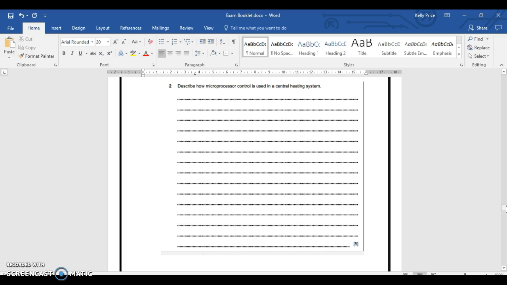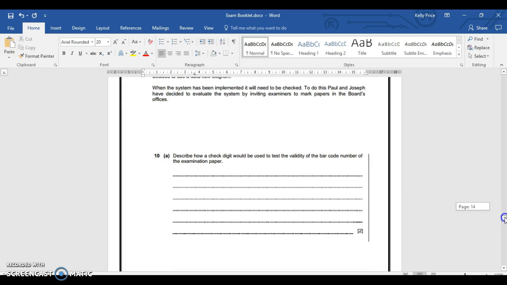So if the heat in a room is actually below that preset value, then the microprocessor would basically want the heating to start up. Then once the analog data is converted into digital and it reaches that preset value, then the heating goes off. Very simple explanation.